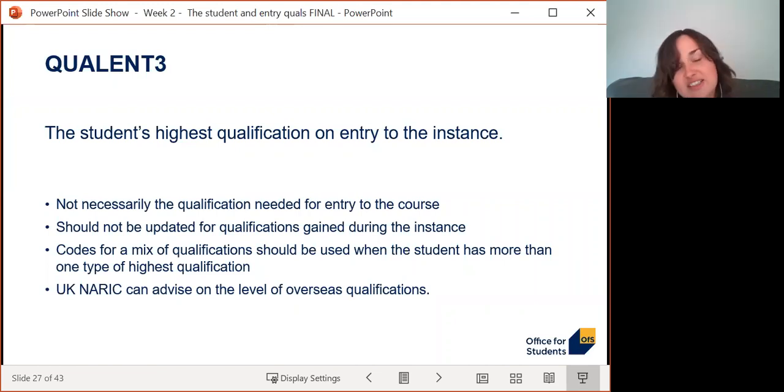Now, this is not necessarily the qualification they need to get onto the course. There's always the highest. So, for example, if I want to do a foundation degree with you, and all I need to start that foundation degree is 3 A levels, but I actually hold a degree already, even though I only need A levels to get on to the course, my highest qualification on entry is the degree, and it is the degree that should be returned in the data.